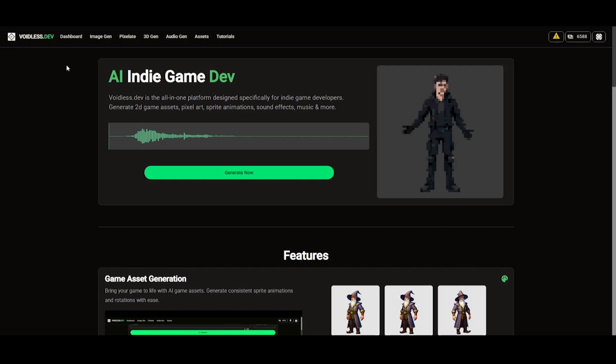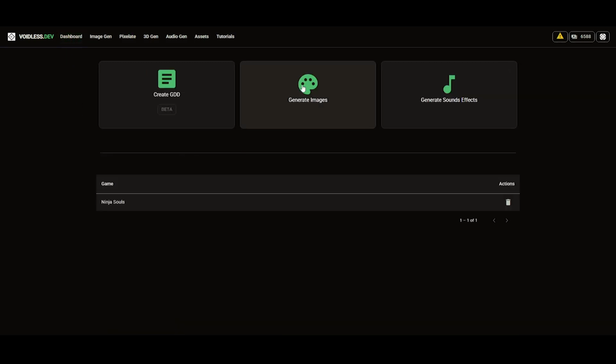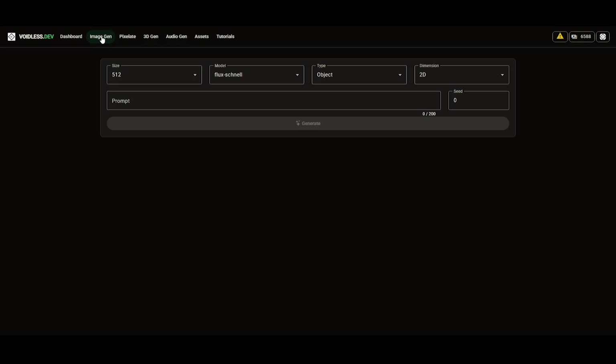Hey everyone, in this video, we will be looking at how to create pixel art using voidless.dev. From the dashboard page, click on Generate Images, or use the Image Gen tab in the navigation bar. From there, the first thing you'll want to do is choose a size for your pixel art. Currently, you can only generate pixel art in sizes of 32 by 32, 64 by 64, or 128 by 128.